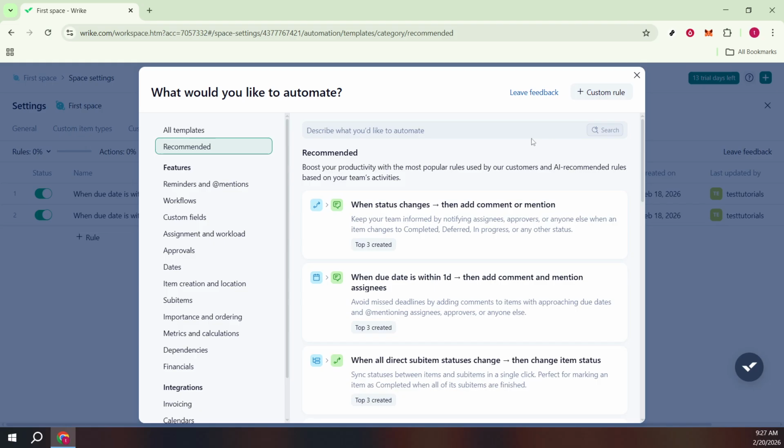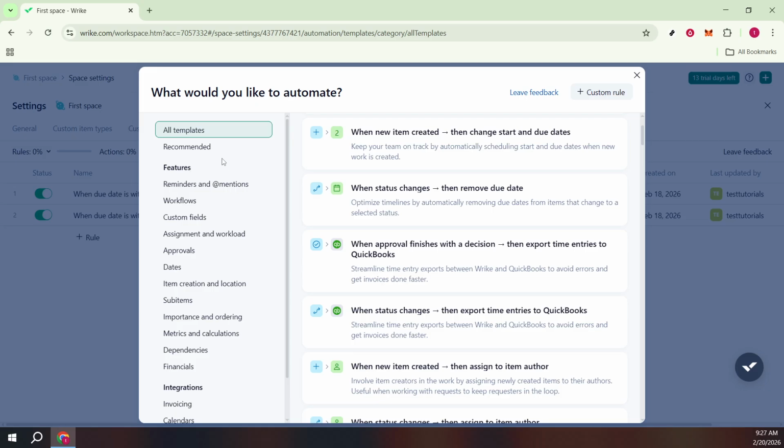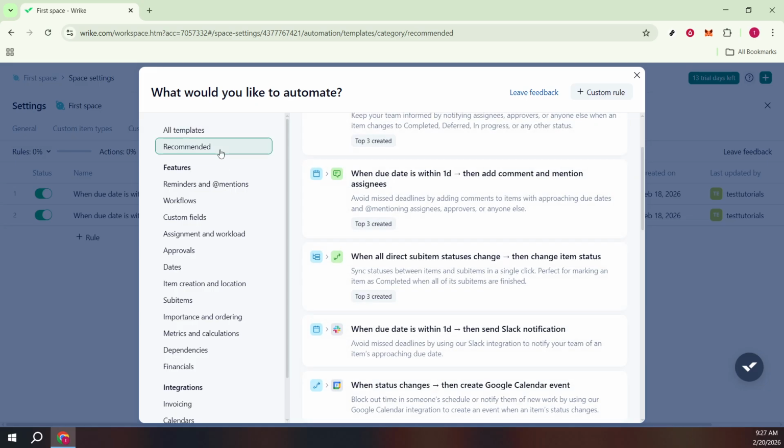Use the All Templates view to see every available option, or switch to Recommended to focus on the most common and effective starters. Recommended is a great place to begin because the scenarios are clear, practical, and easy to adapt to different teams. You can also browse by feature categories to quickly find what you need.